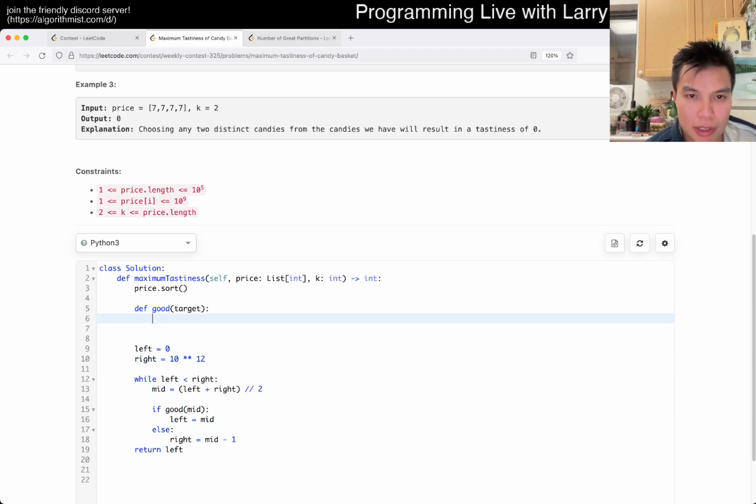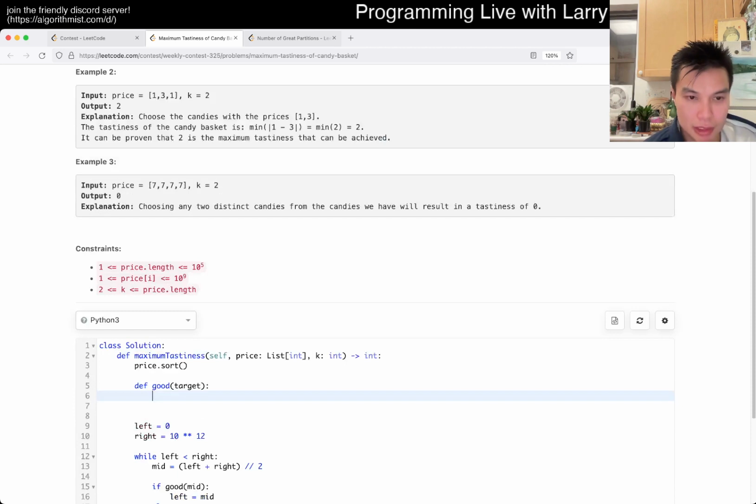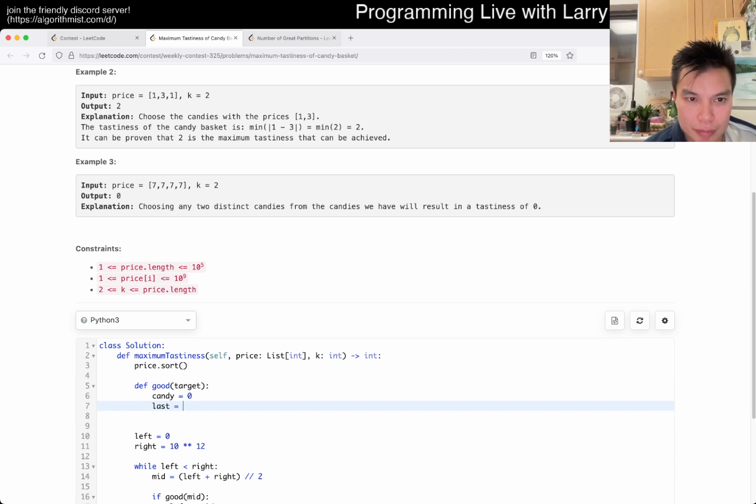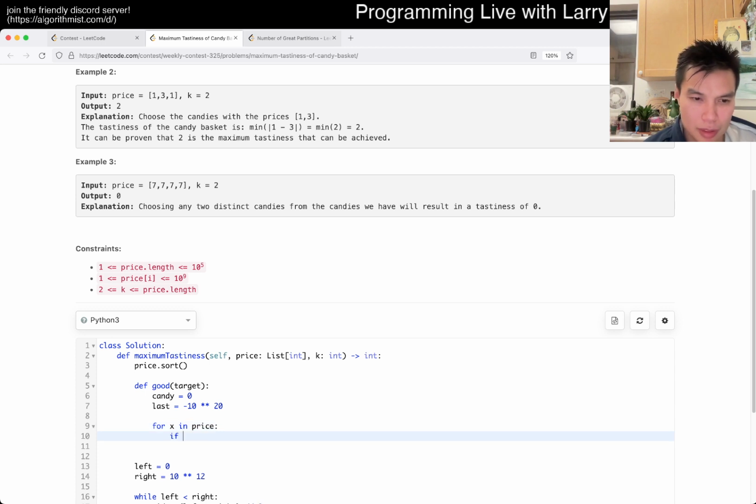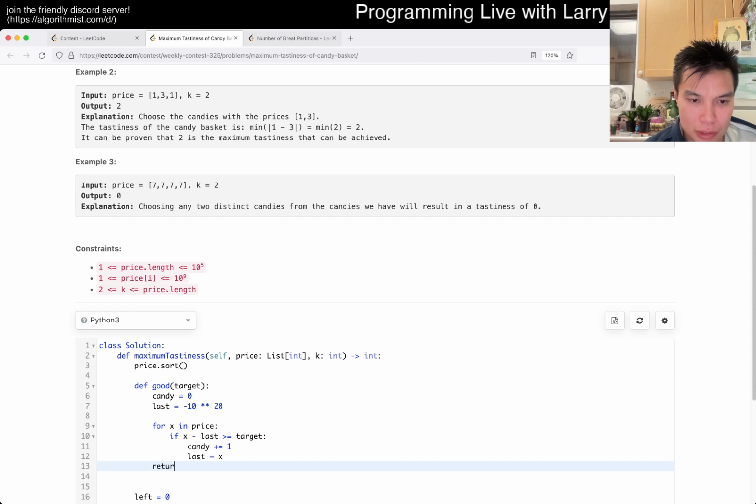And then if we have a target and it's sorted, then we just go, how many candy can we have? Then it's just greedy, right? For x in price, if x minus last is greater than target, then count it, last is equal to x, and return candy is greater than or equal to k.